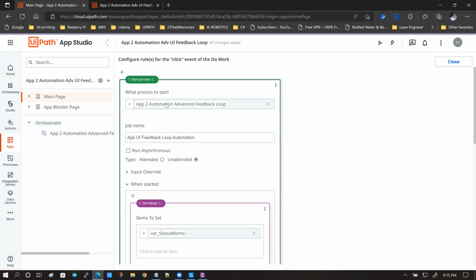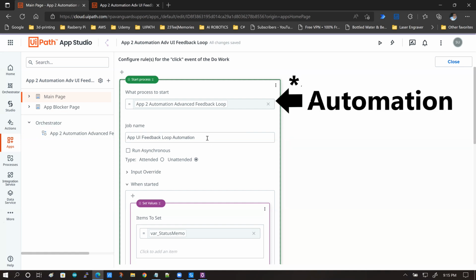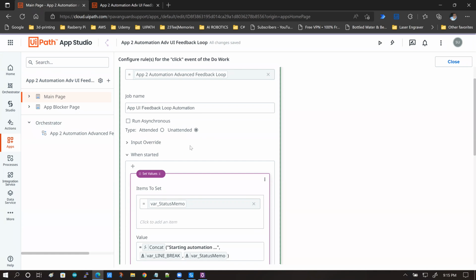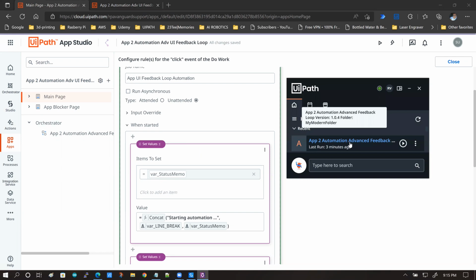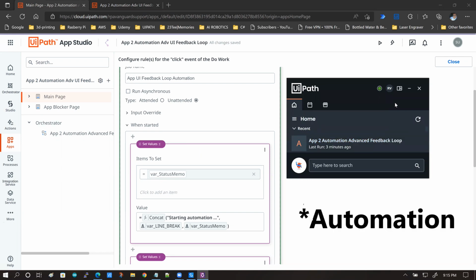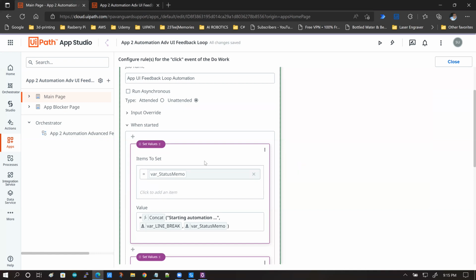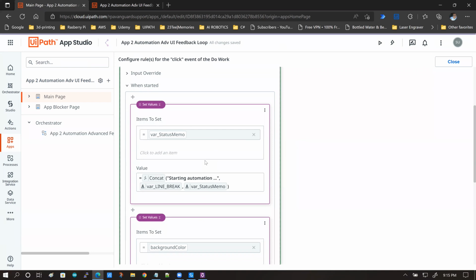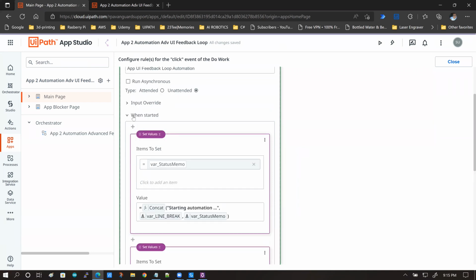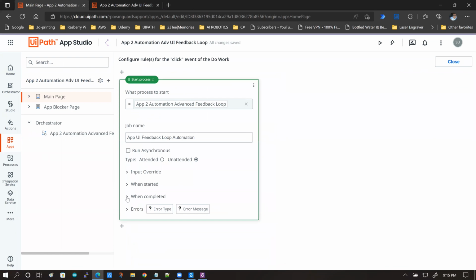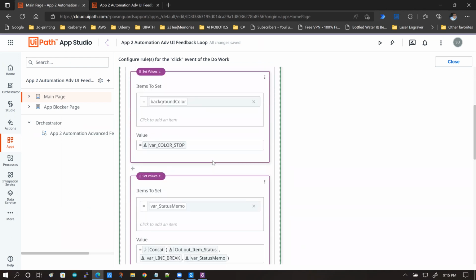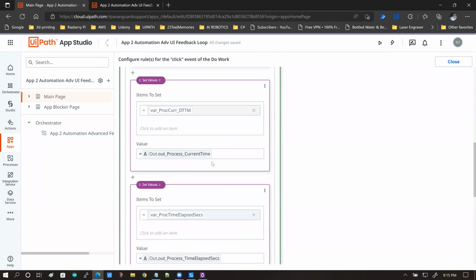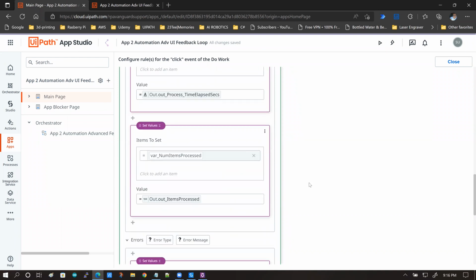Basically, you call the start process rule, you then select the app, and then you select all the inputs and outputs. And then once the app triggers the automation, you would see it running in the UiPath assistant. And once that automation has completed execution, the status is actually communicated back to the UiPath app. And you usually do that in the when started and when completed handlers. Here, when the automation is completed, you set all the statuses if it has successfully completed. But if it has failed, you set it in the error event handler.